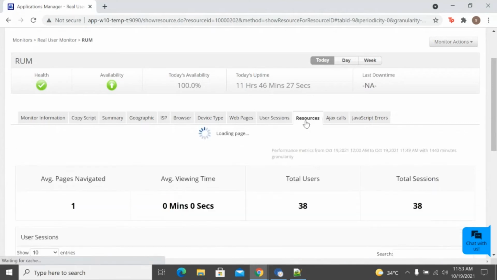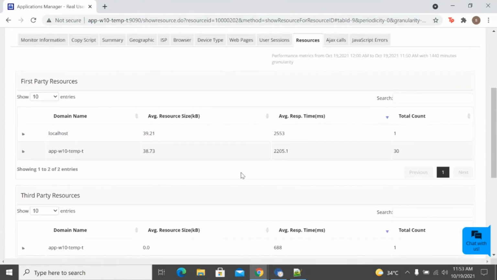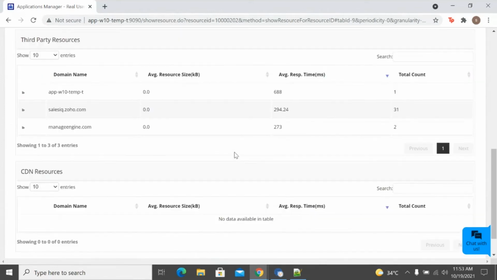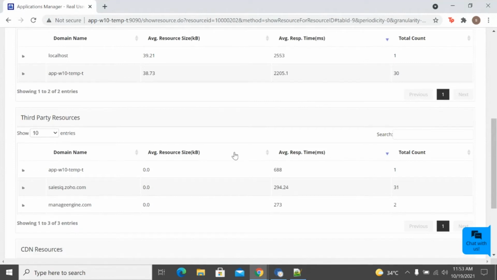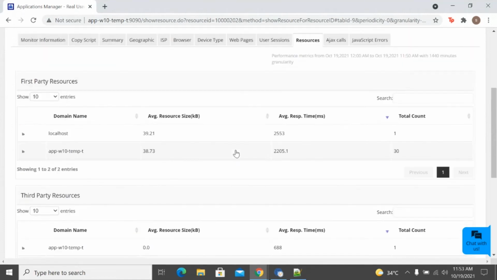Resources tab, where you can see the three types of resources as I've already mentioned, the first party, the third party, and the CDN resources. Along with their resource size in KB, their response time in milliseconds, and the total count.